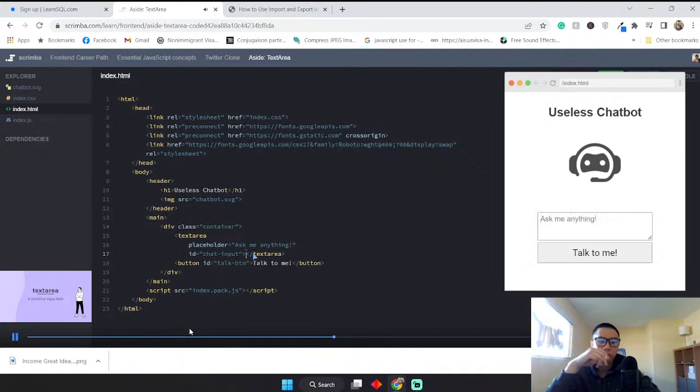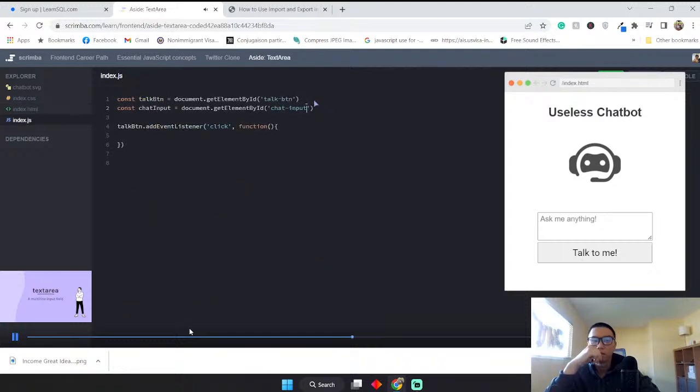So let's save that and head over to the JavaScript and take control of that text area using this ID, chat input. And we can log out whatever a user has written inside this text area by accessing chat input's value property. So let's just do that right here inside the event listener. Let's save that and give it a go. And there we are. Down in the console, we are logging out hello.